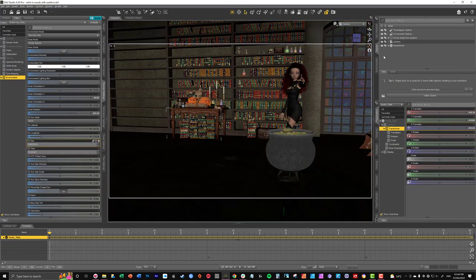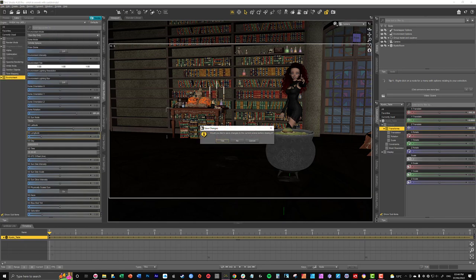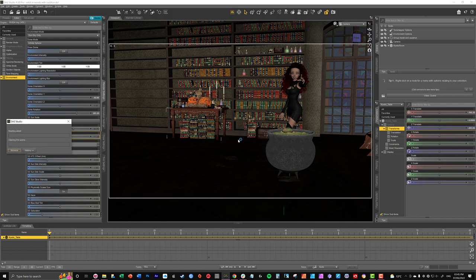Right, to get myself out of this mess, because I can't remember what all my old settings were, what I'm going to do, because this girl's already saved, is I'm actually going to close out of this and not save it. And I'm going to start again by bringing in my template. So from here, I'm going to go open recent. What was it? It was DAS standard template. I don't want to save these changes because my render settings got messed up there.